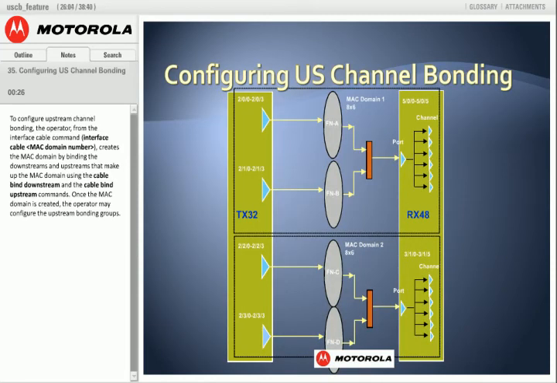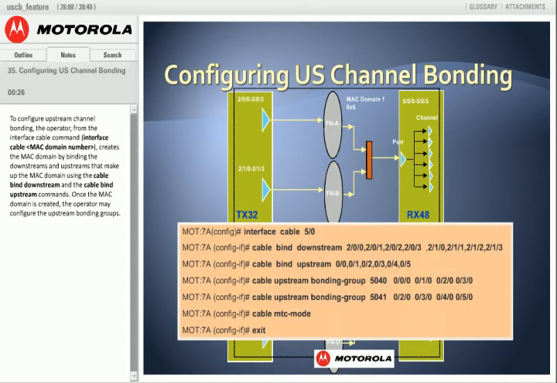Configuring upstream channel bonding. To configure upstream channel bonding, the operator, from the interface cable command, creates the MAC domain by binding the downstreams and upstreams that make up the MAC domain using the cable bind downstream and the cable bind upstream commands. Once the MAC domain is created, the operator may configure the upstream bonding groups.